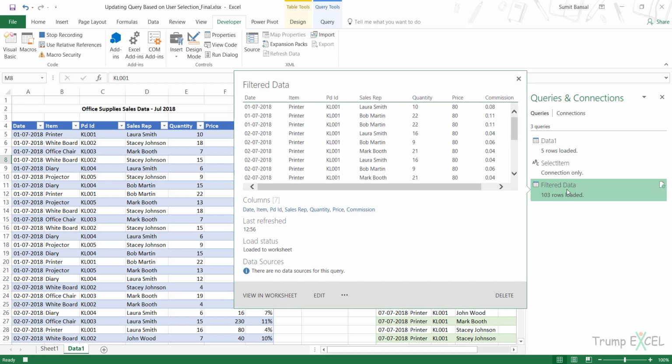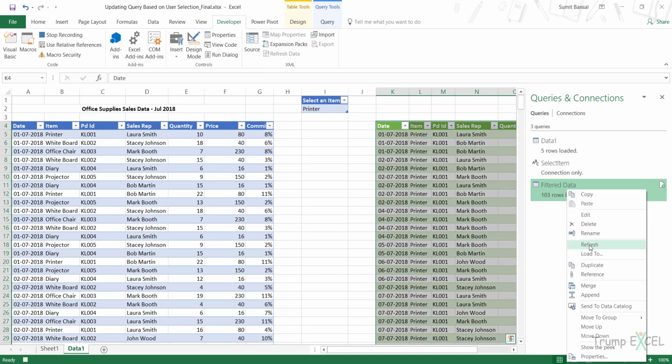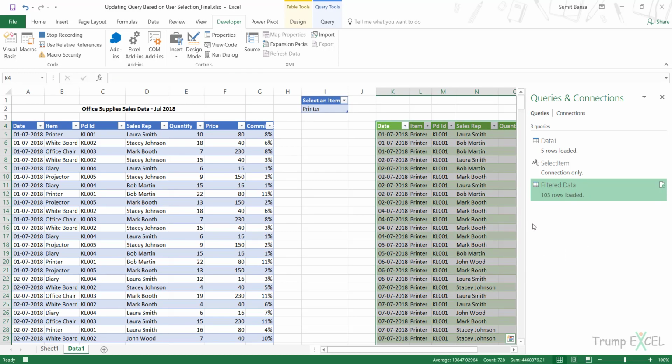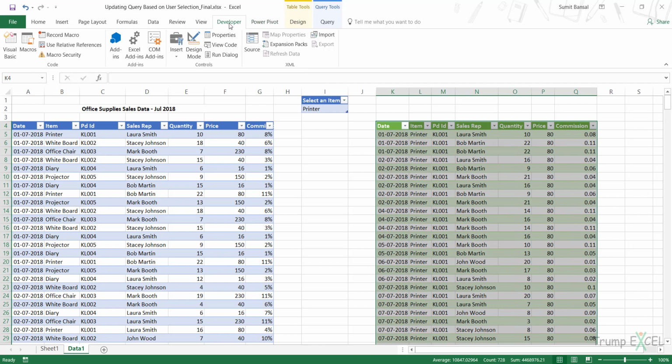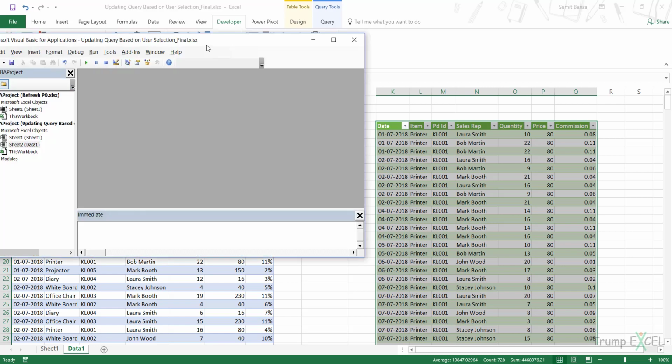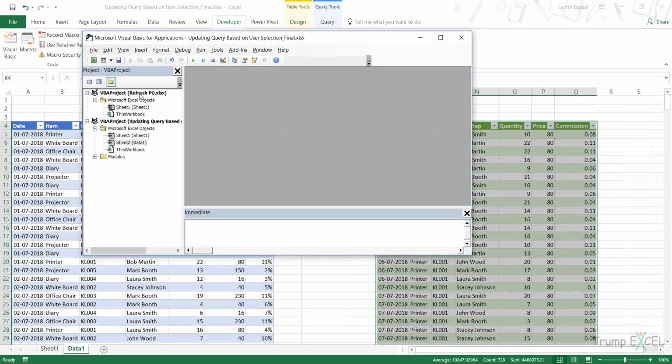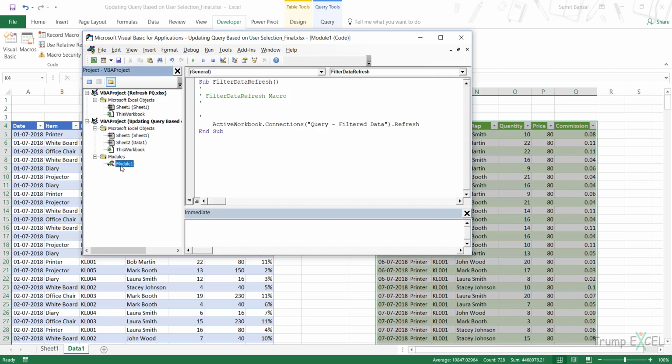And I would come here, right click on this and click on refresh. So it's refreshing the data, and I would go back and stop the macro. Now let me close this and go to the developer tab and click on Visual Basic. When I click on this, it opens the VB editor here, and I have both these workbooks open. This is the one that is open right now, which is updating query based on selection. And in the module, I have the code that is recorded.